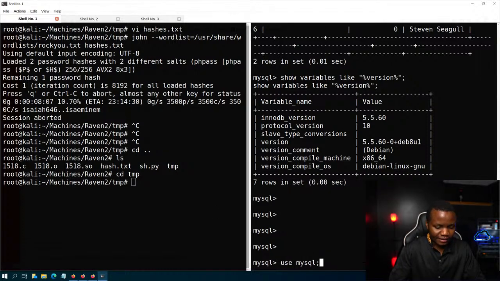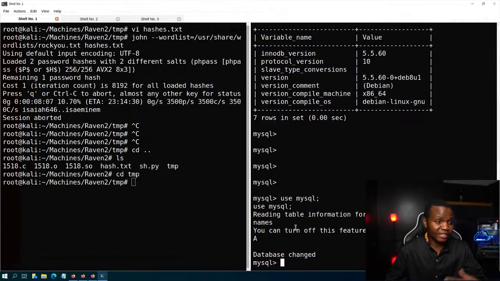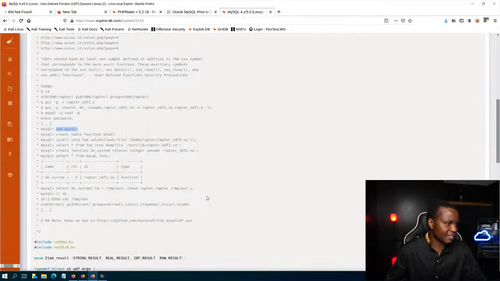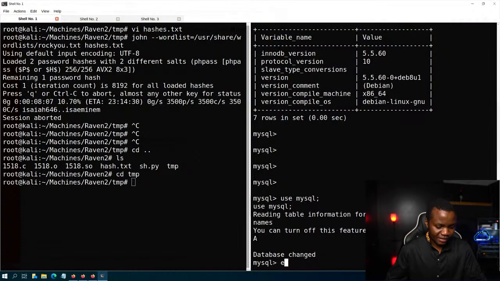Let's paste that. So we switched our database from WordPress to MySQL. You can do show tables here. There isn't much. It says insert full, like that. But see the problem? It's asking us to insert this file from this directory. We don't have that directory. So let's exit MySQL here for a second.